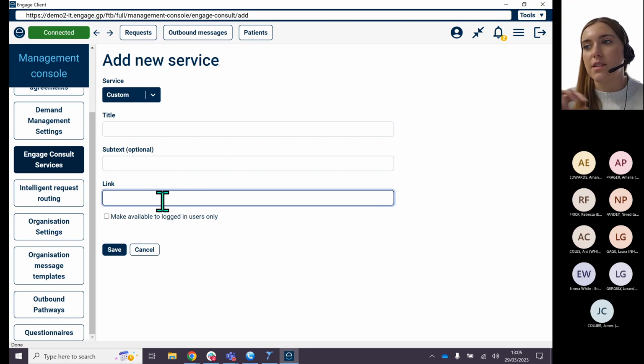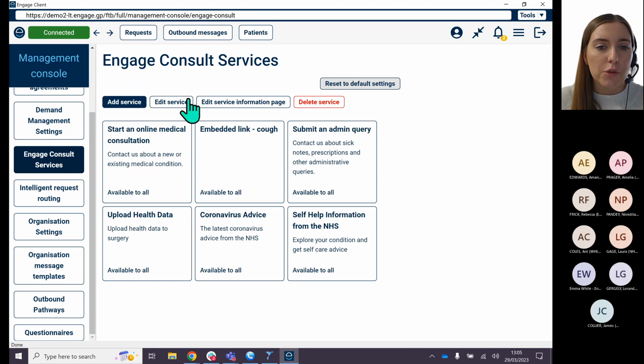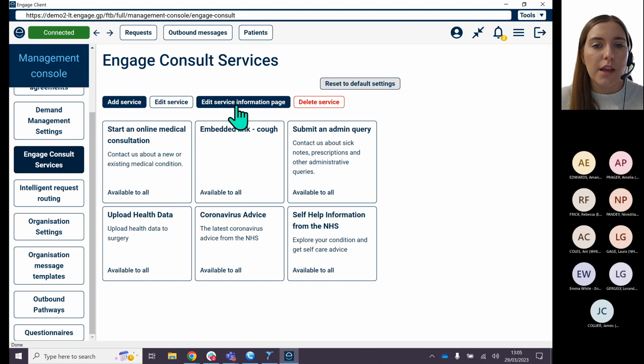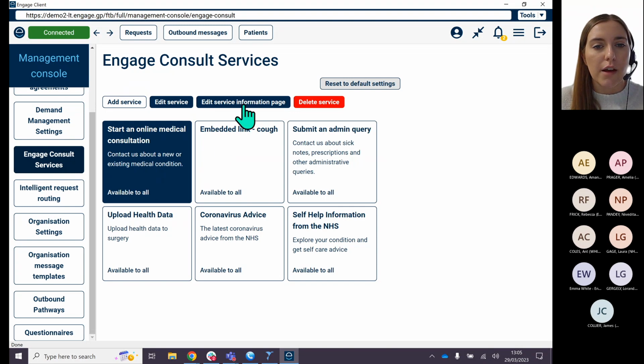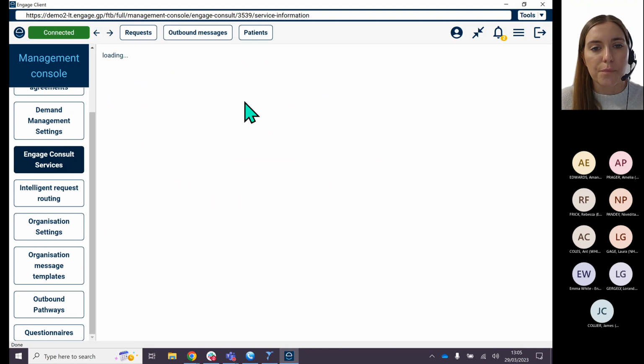So whether that's for a local group you've got, or maybe for the dentist, you can add those links in to signpost those patients off. You can also click to edit the service information page. So as a patient, when I click through on any of these buttons, like for medical consultation, for example, I can go in and edit the information page that they are shown once they've clicked through.